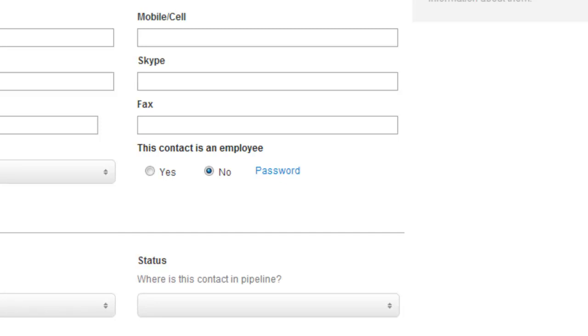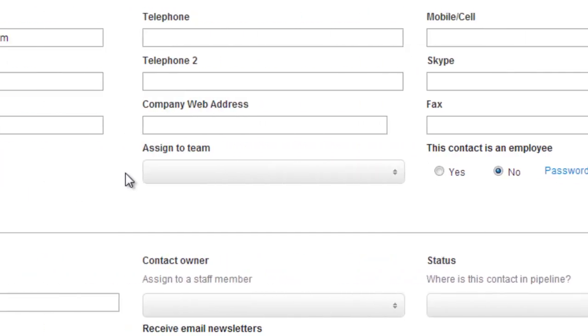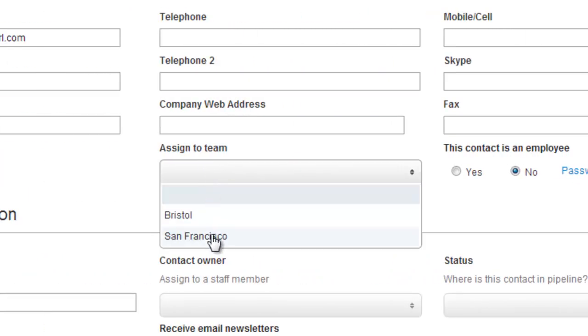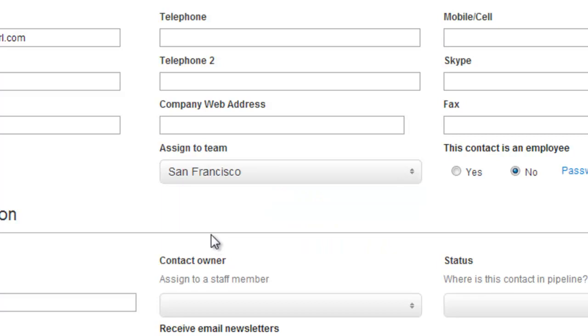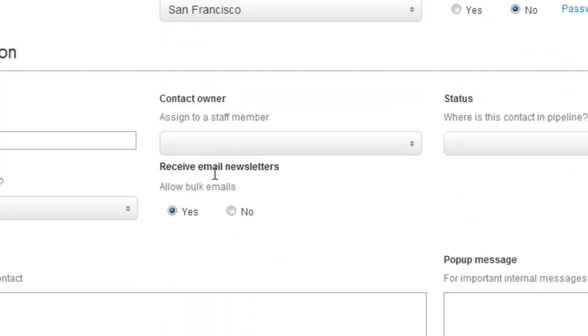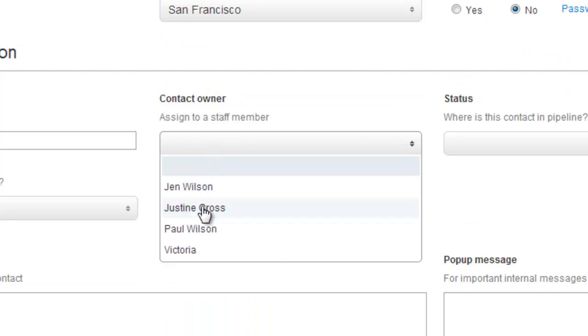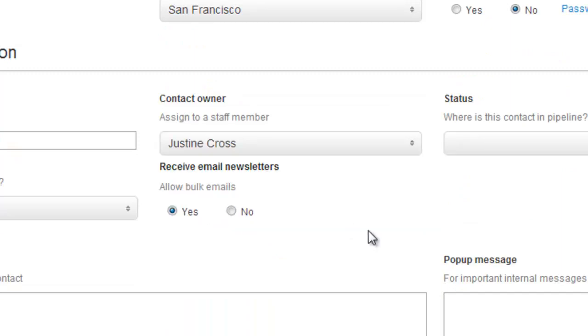Setting a password for the contact will allow the customer or vendor to log in through the web portal to view their account online. Teams allow you to restrict visibility of a contact and the associated records, such as orders and invoices, to only the staff members within that team. And you can also assign an individual staff member as the owner of a contact. This allows the individual to manage their own list of contacts.